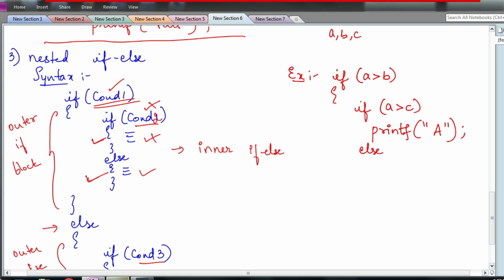Else, see, A is greater than B means B is definitely not the greatest number. Then when I compare A and C, A is not greater than C means C is further greater than A, right? So the greatest number is going to be C. Okay, this is if A is greater than B.